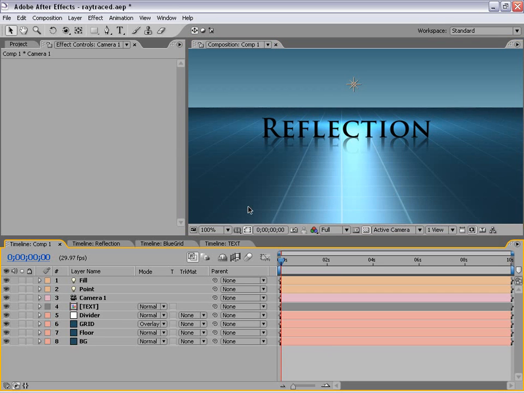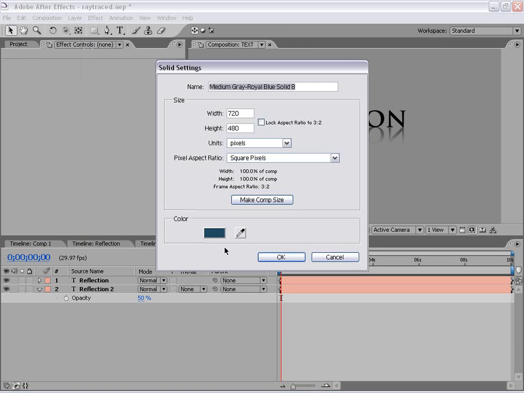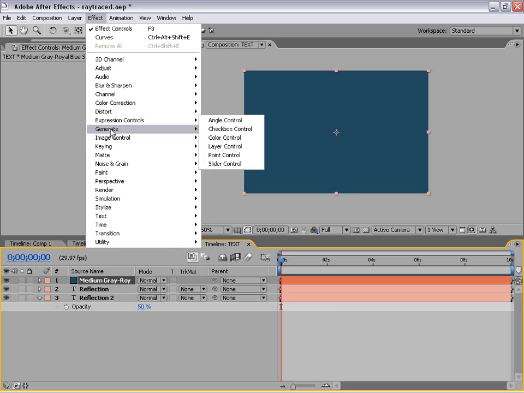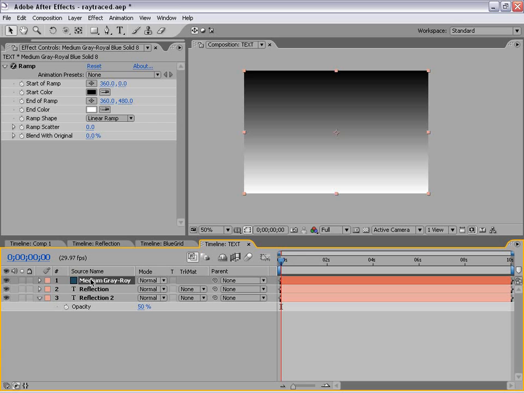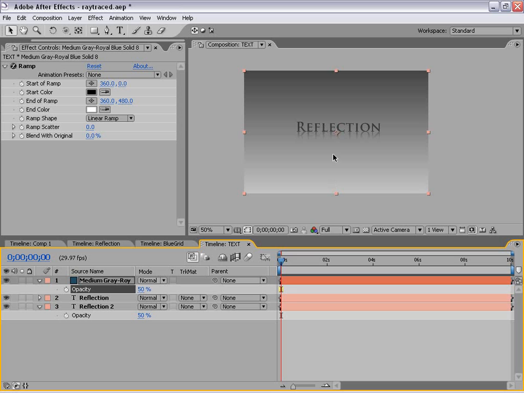Now let's go ahead and take this a step further with our reflection. So I'm going to go into our text comp, and I want to go ahead and create a new solid. We're going to create kind of a blurry fall off. So we're going to create a new solid, and it doesn't matter what color. We're just going to create a gradient. We're going to choose Generate, Ramp, and that's our little gradient. We're going to select the layer, hit T, and bring the opacity down to 50%. That way we can kind of see through it.